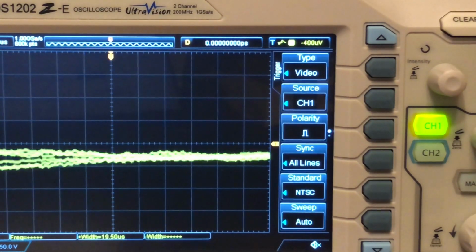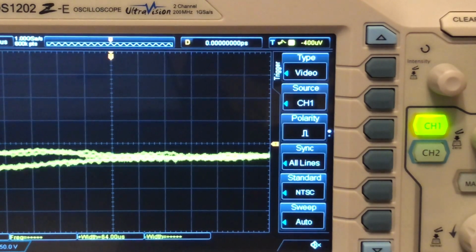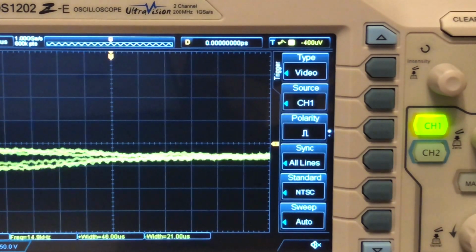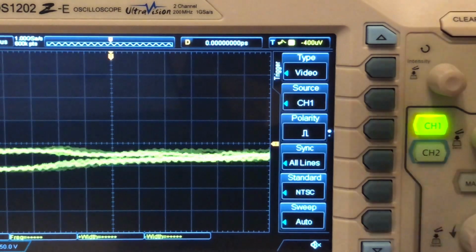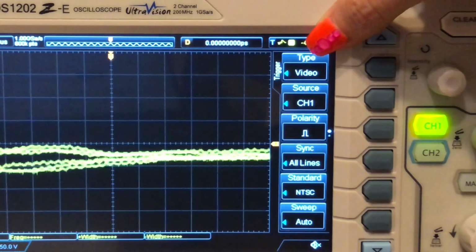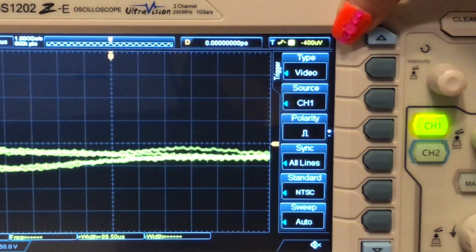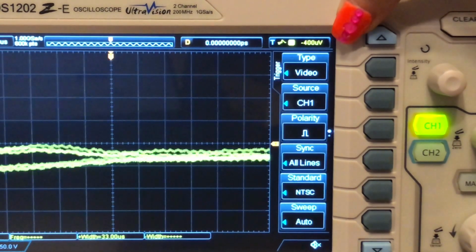It says press type, rotate the knob to video, and press down. At this point, the trigger setting information is displayed in the upper right hand corner of the screen, which we know is right here. So this is the waveform for video. It's on channel 1, and the range is -40 microvolts.